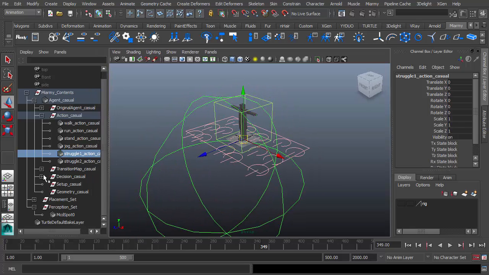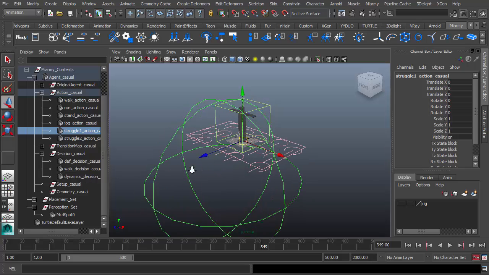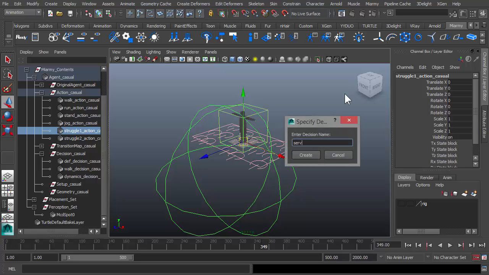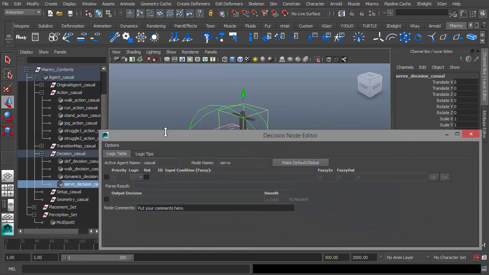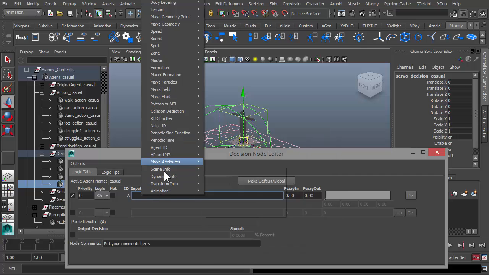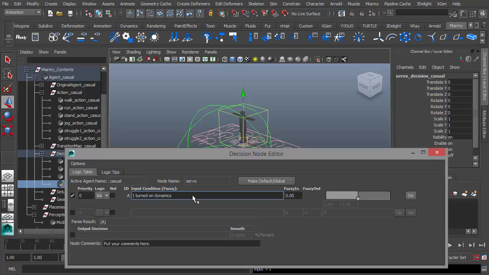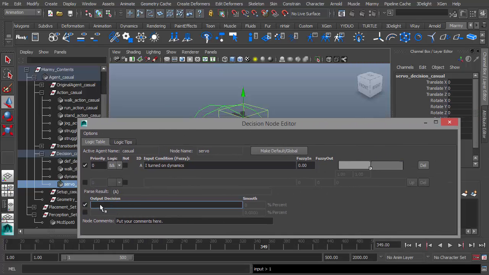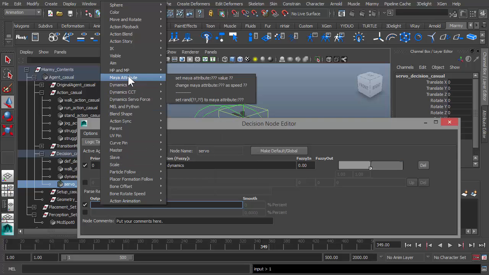Let's first do this in the logic setup. So we're going to enable the dynamics. We're going to enable the servo force when the agent goes into dynamics. So let's just enable the servo force and create this kind of logic node. The input sentence should be dynamic info, turned on dynamics. That means it will activate when the agent is turned on the dynamics, and it will deactivate the output. Here we need to select and specify the dynamic servo force and turn on the servo force.